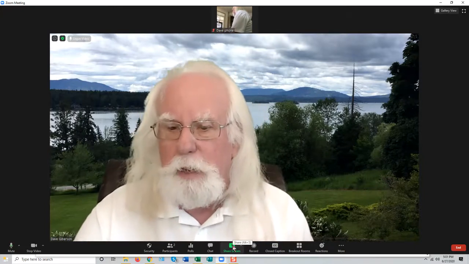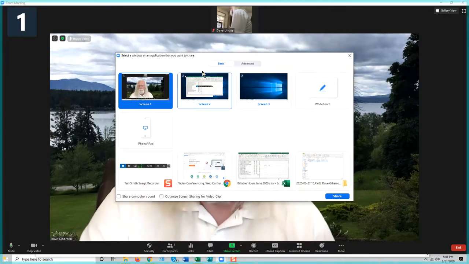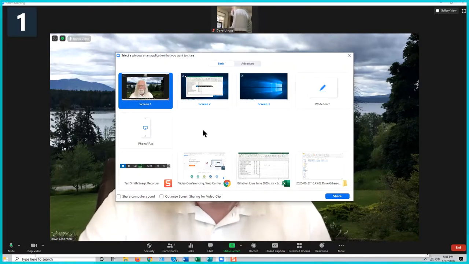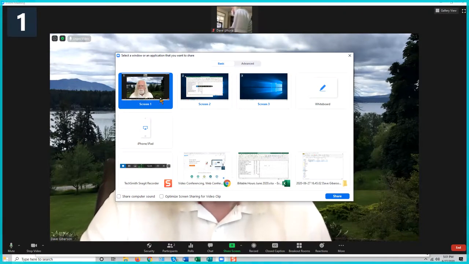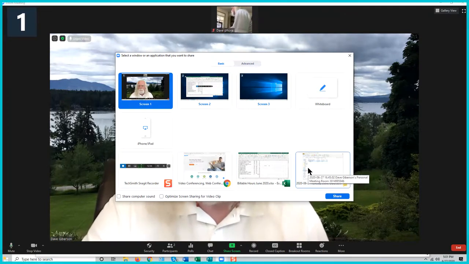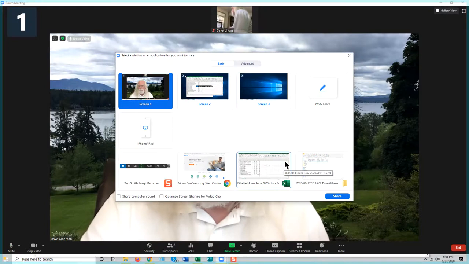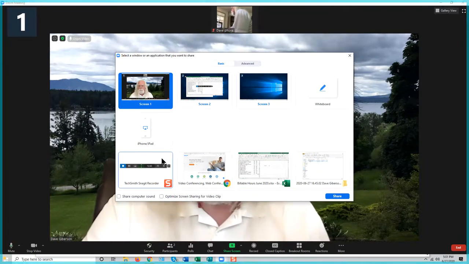If we click that button, we're given an initial screen that allows us to choose what to share and to set some sharing properties. We can share our desktops. I have three on this machine. Normally you'll just see one of these. Or you can share individual applications, application windows, or the Zoom shared whiteboard.